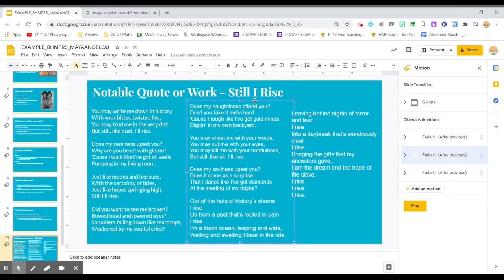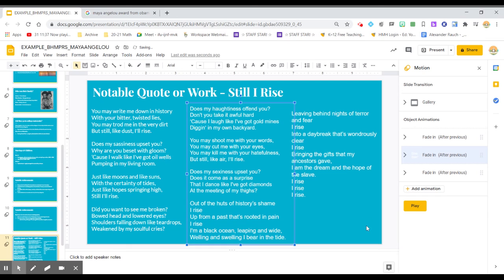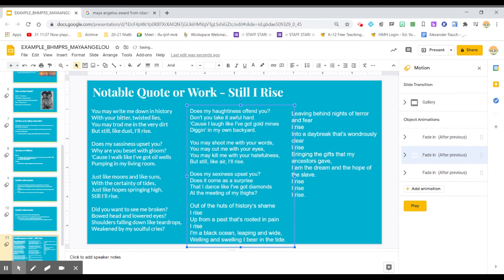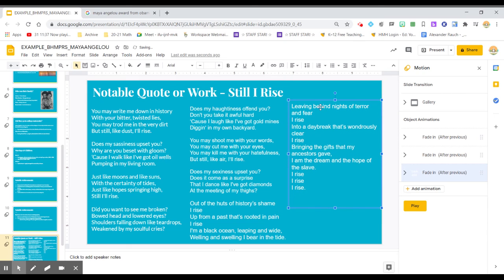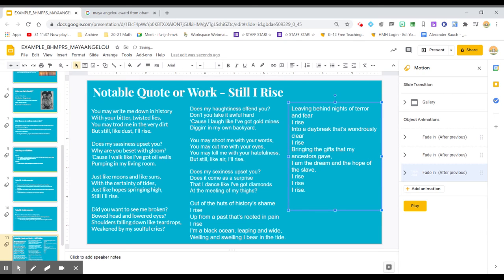The only one that frustrates me is this middle one. It just does not work with the rest. I have played with this slide visually a bunch. All right, we're going to try that. We'll see how that works.